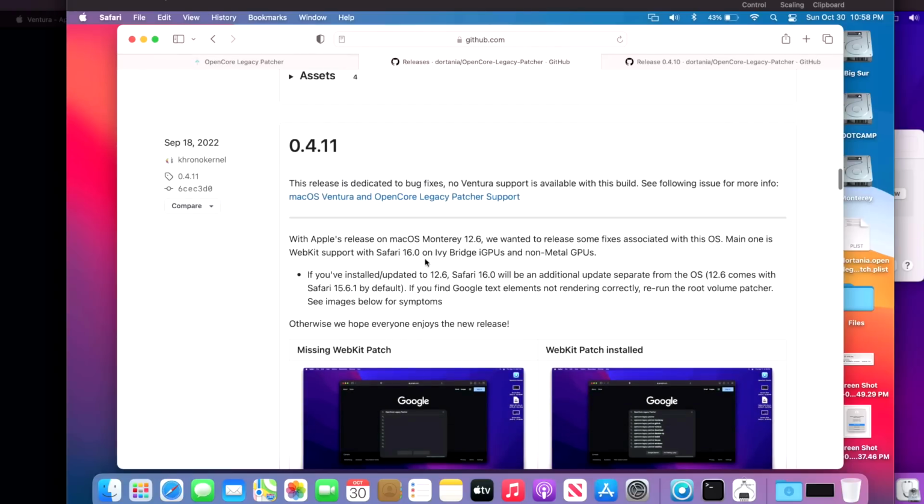So here you go. There was, with Apple's release of macOS Monterey 12.6, some problems with Safari 16.0 and how it rendered Google search terms in the pane. So if you installed that, this is what would happen if you had installed it one of those first days.